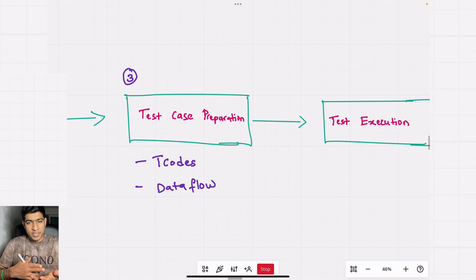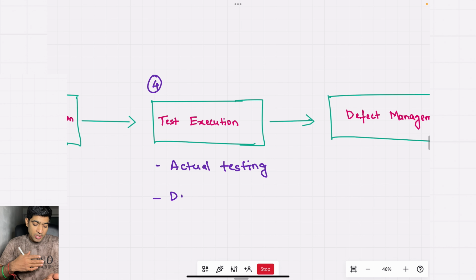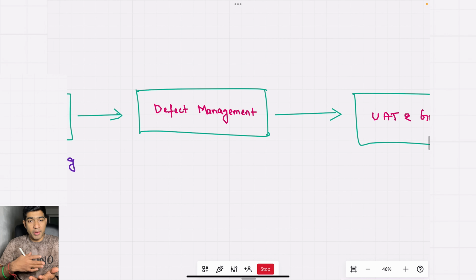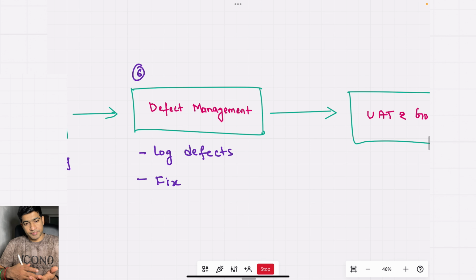So the fourth step is test execution. Now comes the actual testing. You'll execute the test cases in a system environment such as development, quality assurance, or pre-production system. Functional testing, integration testing, and regression testing are critical in this step. The fifth step is defect management. If you find any issues, you log the defects with detailed steps to reproduce them, and collaborate with developers and functional consultants, which is very essential to ensure a quick resolution and revalidation of the fixes.